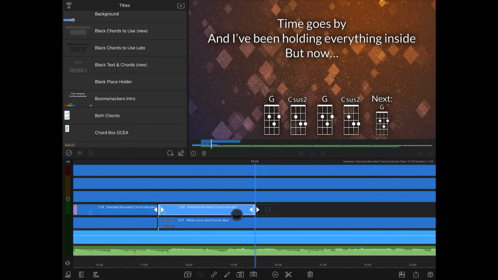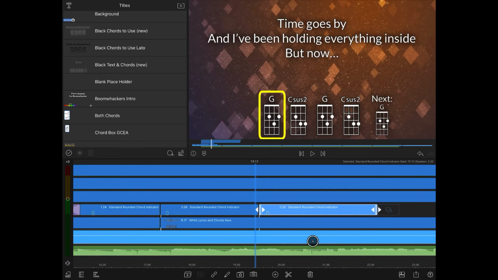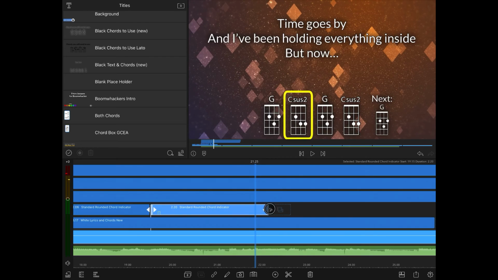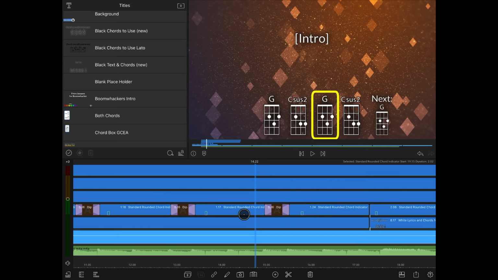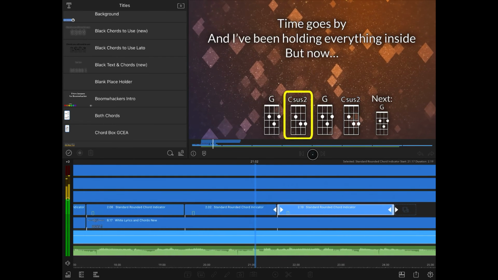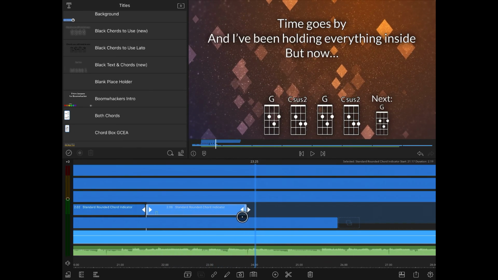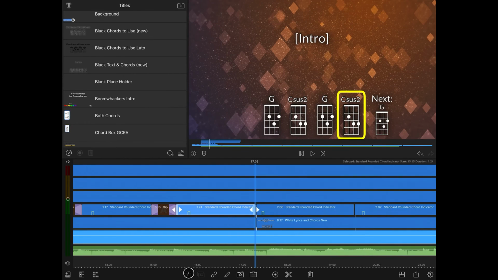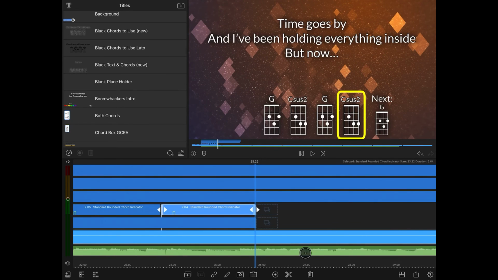So we're going to make this one a little bit shorter. Go back. There's the C sus2. Clone it. So this one works. There's the next one. Check it out. Here we go. And I've been holding everything inside. And then finally, this one. We already have a guess that it's going to end there, but let's find out.